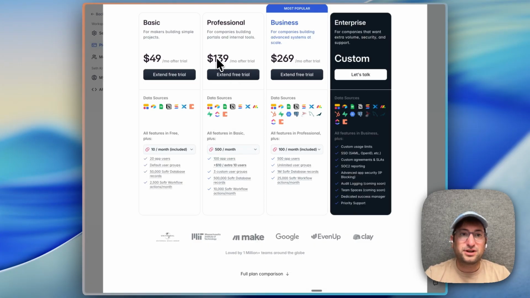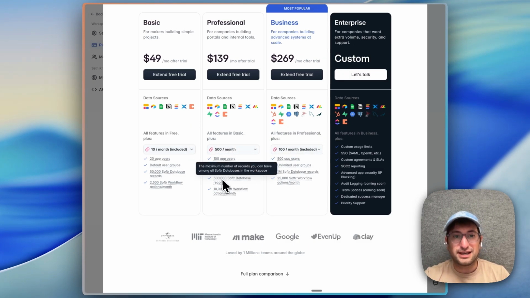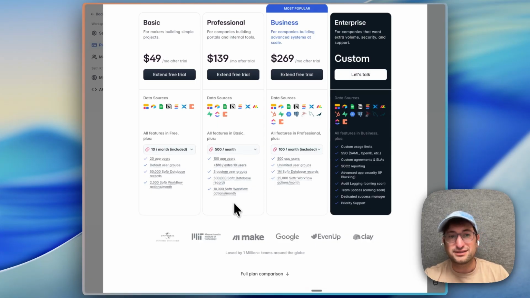And then the price goes up to $139 and $269 if you need professional or business, which gets you more app users, more AI build credits, and more Softr database record credits, and more workflow actions. So you're just getting more as you go up in price.